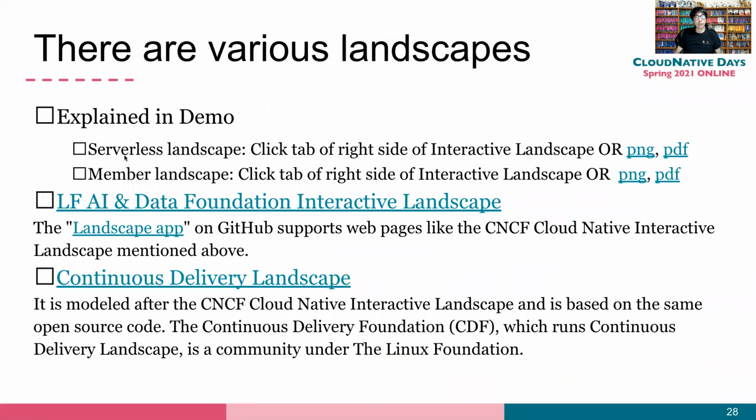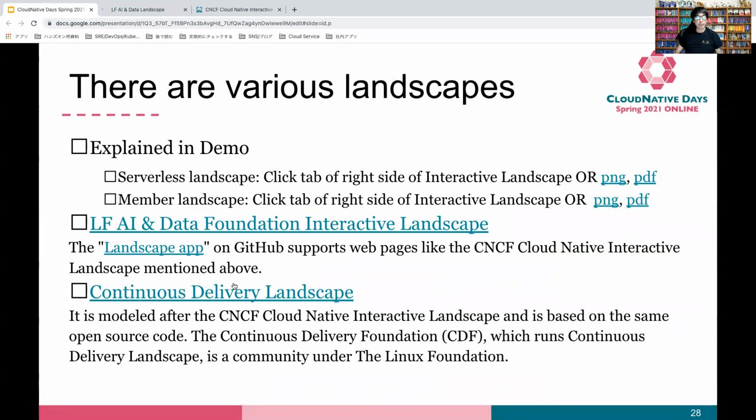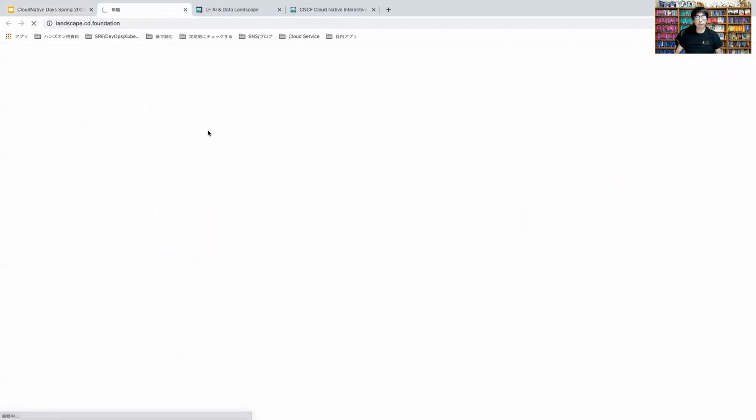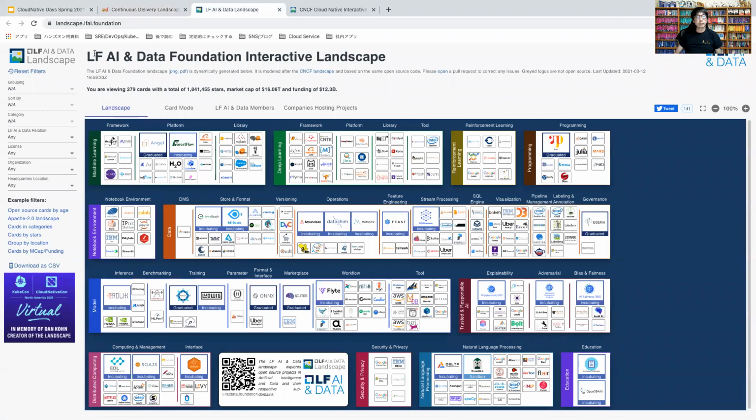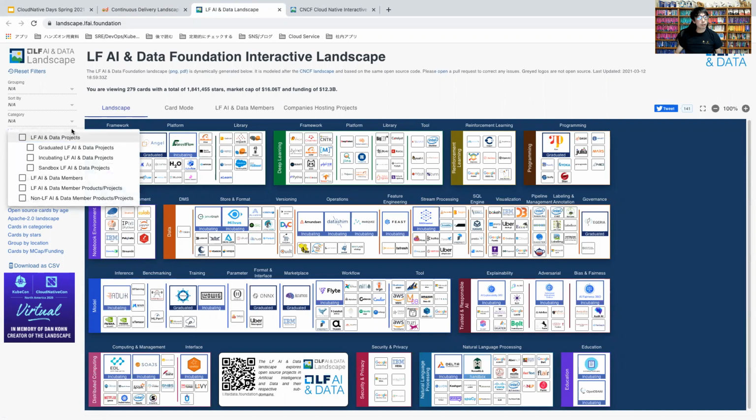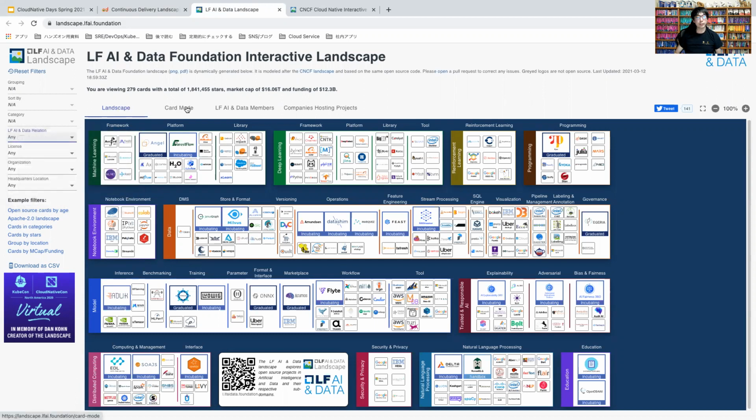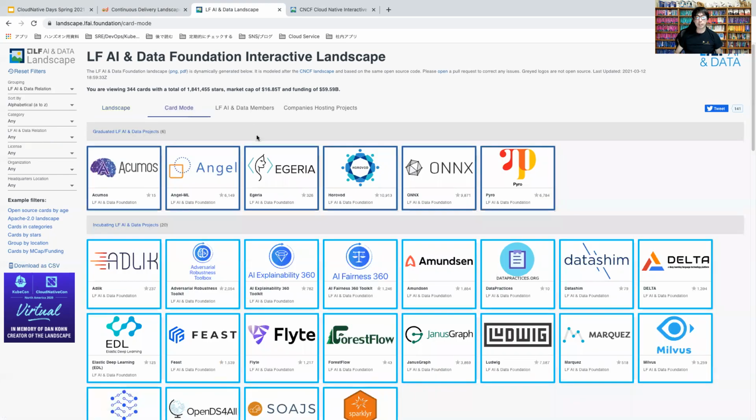So I explained the demos, the serverless landscape, and there are also other landscapes. I found at least these two landscapes exist for neighboring projects and products, neighboring communities of CNCF. The first one is the parent Linux Foundation AI and Data Foundation interactive landscape. Actually, the GitHub repo is the same as the CNCF landscape one, and it's almost the same structure. The difference I can see is, actually, before I found no sandbox, but nowadays it's sandbox, incubating, graduated, the same structure for the Linux Foundation AI and Data Foundation interactive landscape too. If you're interested in this area, you can search through this landscape.